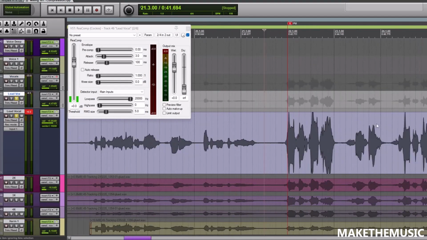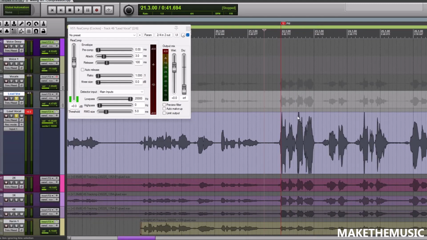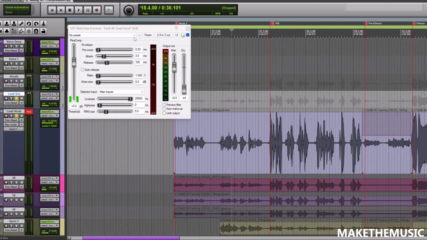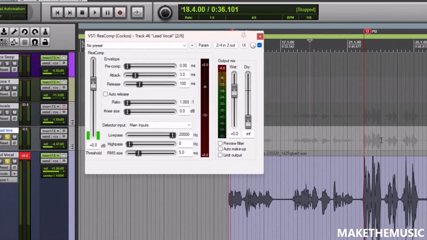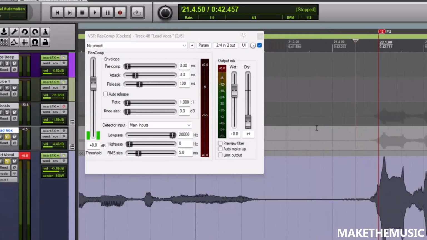We want to bring down these louder parts, these higher peaks, down in volume so we can bring the whole thing up and make it sound more consistent. We're going to use compression to do that. So here's our stock compressor. And so how are we going to achieve that goal?